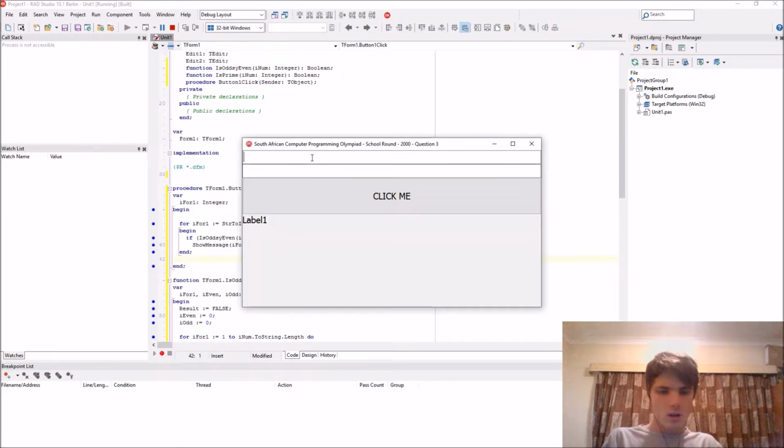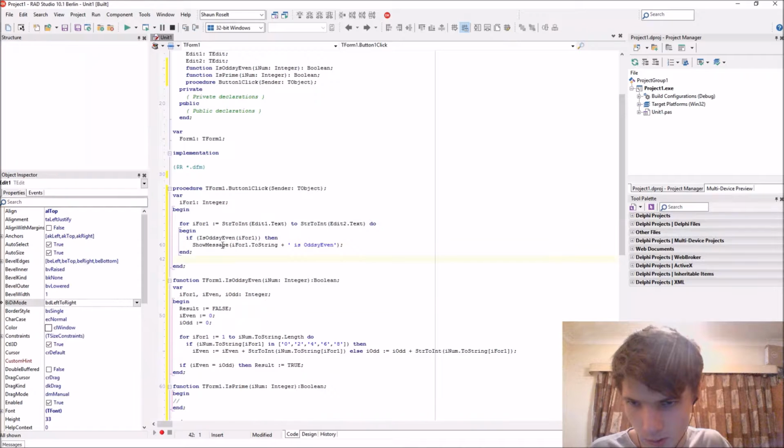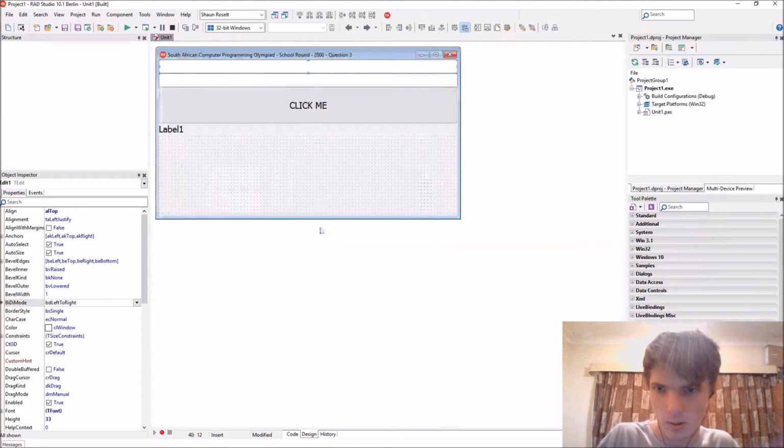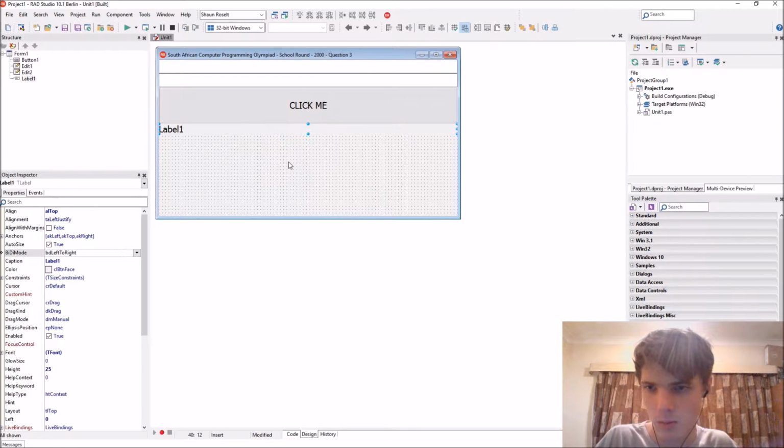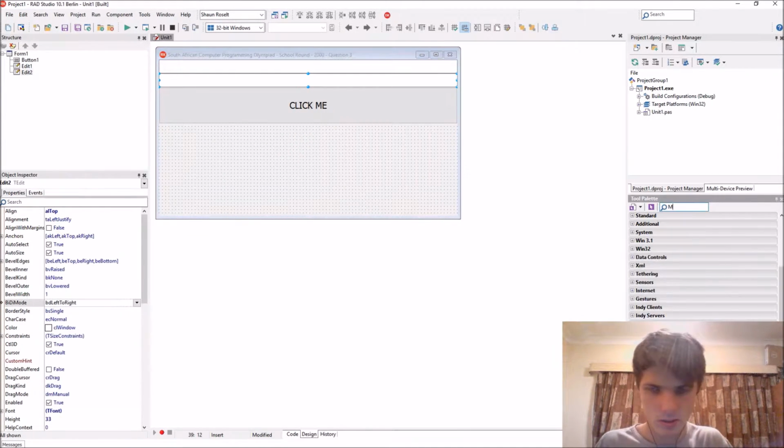Well, let's see if it works now. Let's actually add it in the memo. Why do we want to add it like this? Memo 1 dot. No, this is memo 1, not label 1. Why do I have a label for this? We actually need a memo for this.